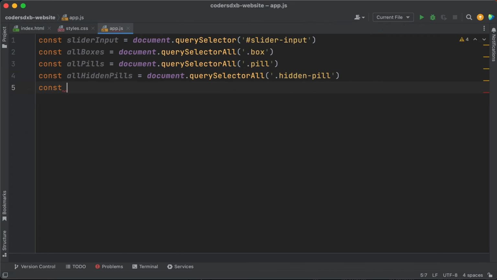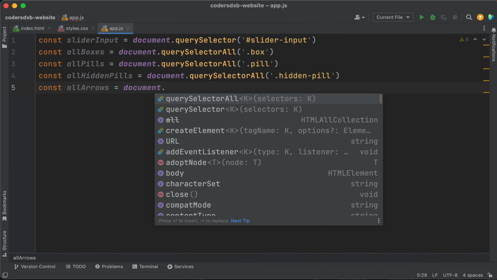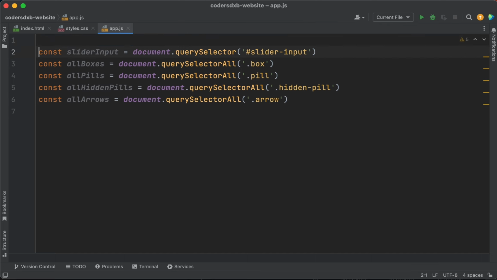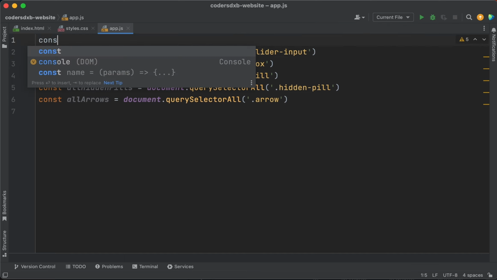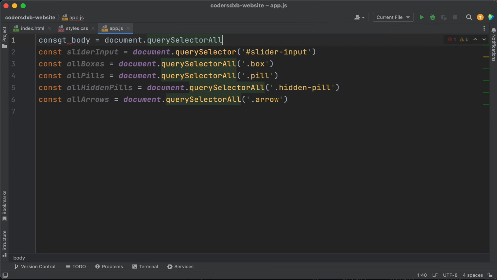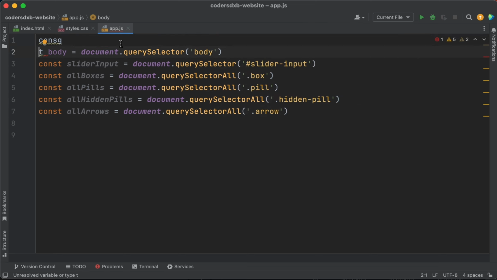Let's also grab the arrows, so all arrows. So we're going to look in our document again. We're going to use query selector to look for anything with the class of arrow. So just like that. We're also going to have to grab the actual body itself. So let's go const body equals, and we're going to look in the document. We're going to use query selector to look for the element of body.